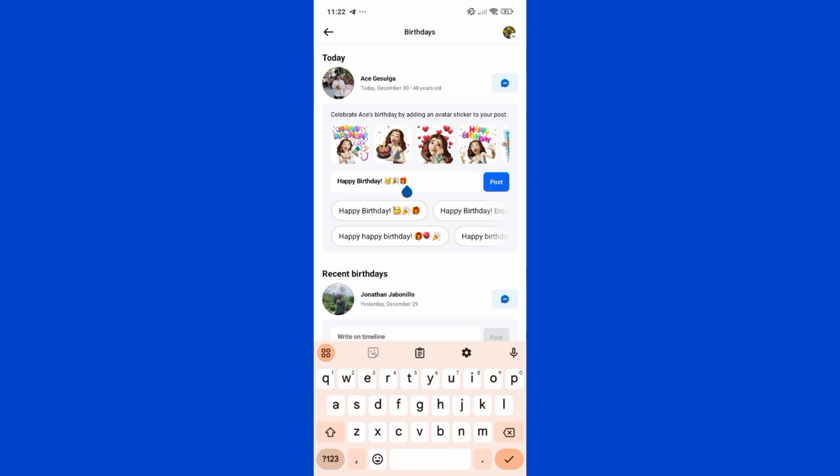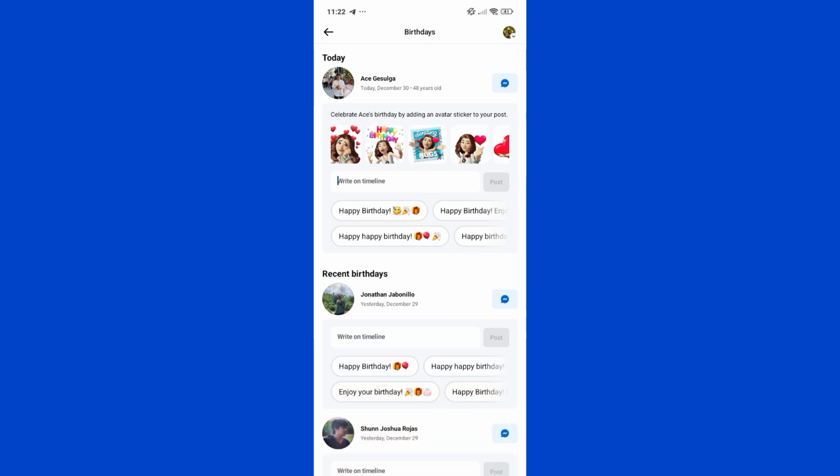So once you have entered your message, go ahead and hit that post button to be able to post that on their timeline. You can also incorporate a sticker with your greeting along with a picture or whichever element that you want to add to your timeline greeting. And that is how you can simply wish someone a happy birthday on their Facebook timeline.